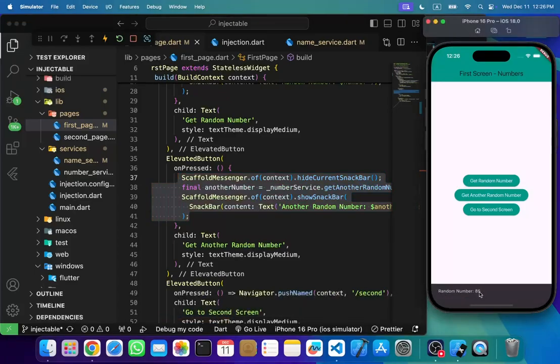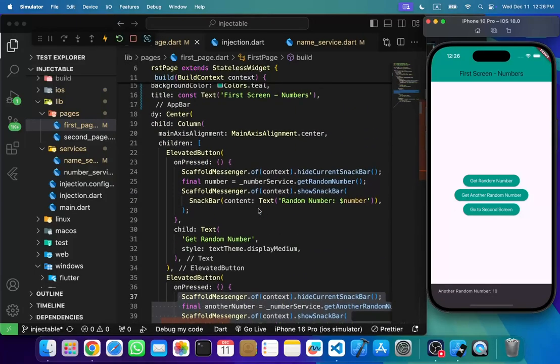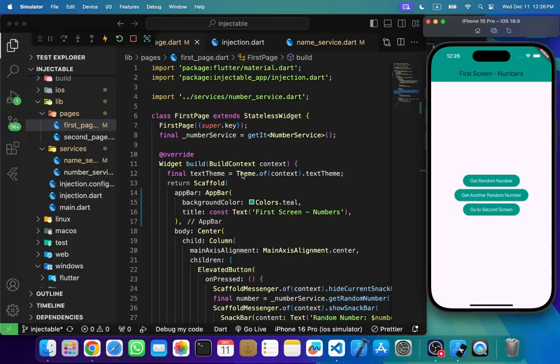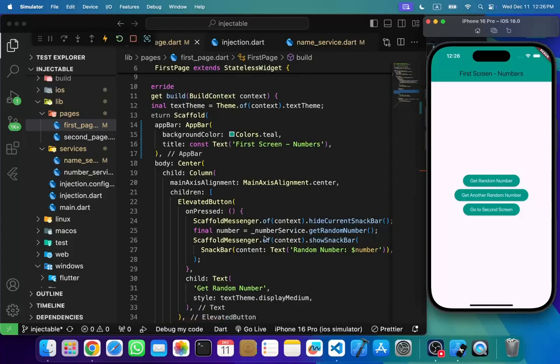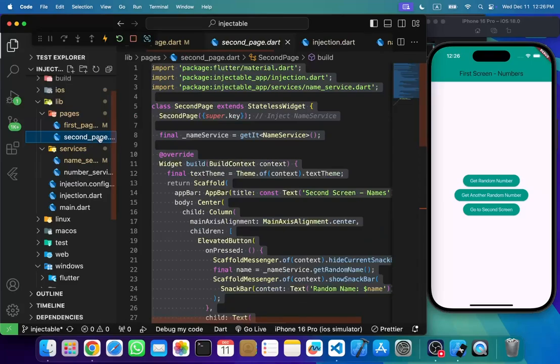We will get a random number of 85, then call again, getting 63, 7, and for the getAnotherNumber it is the same, you can see here. So we have successfully injected NumberService into this first page and are getting the random number here. We will do the same for the second page.